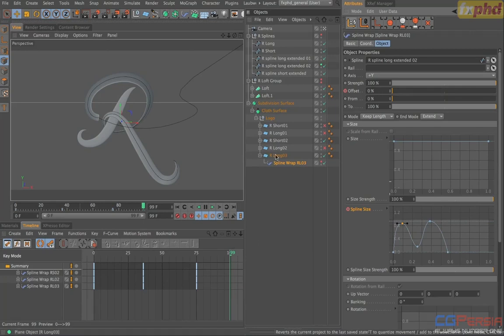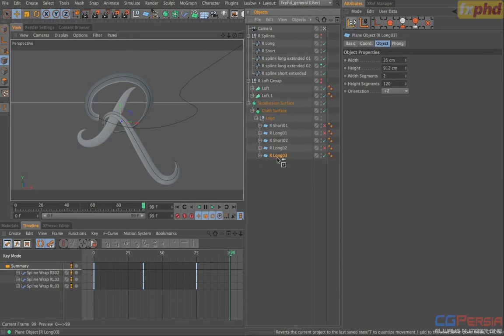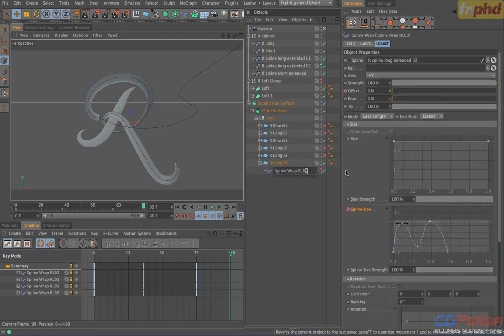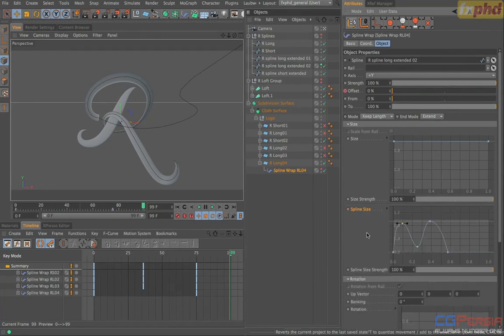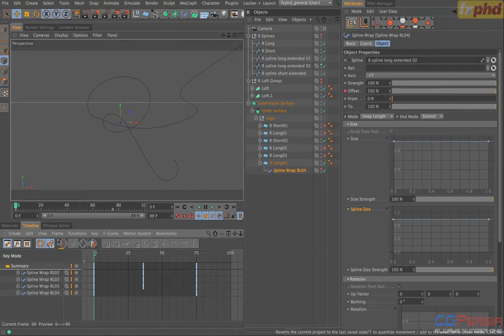Let's take the R long 03, just control drag to create a duplicate and disable that. And we'll call this 04, and we'll call this spline wrap 04 as well. So with that spline wrap, let's right click on the spline size, choose animation, delete track, and then let's choose reset to default. So now we don't have any size adjustment along this, but we should still have our animation.